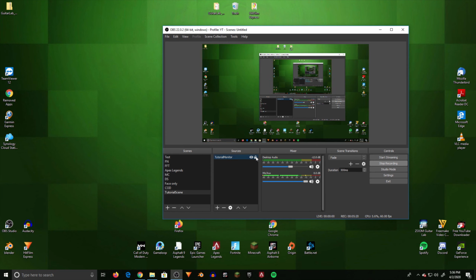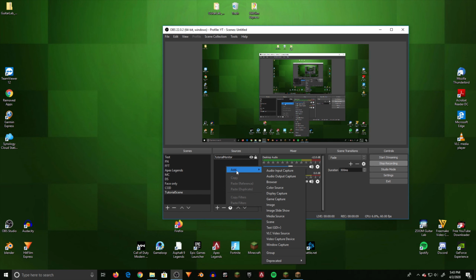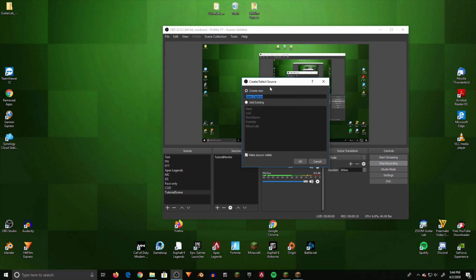I'm gonna lock it, and the next little thing is game capture, and let me just launch Minecraft so I can show you what game capture does. Okay, so I've launched Minecraft. I just want to show you guys how to set up game capture so it records Minecraft gameplay. It's pretty simple. Just hit add and keep Minecraft or whatever game you want to record in the background. Hit add, hit game capture, create new.